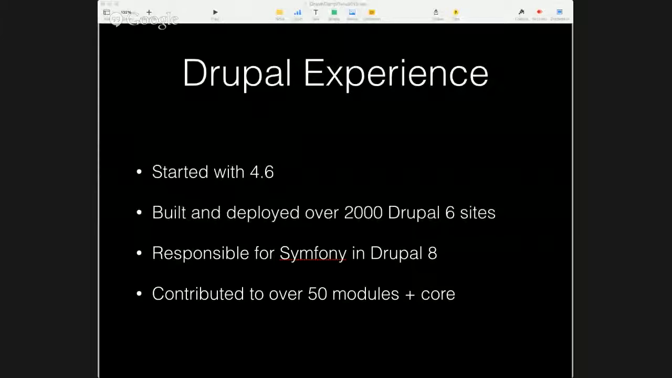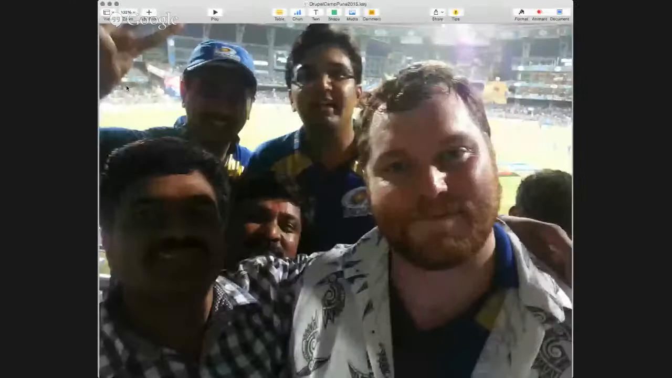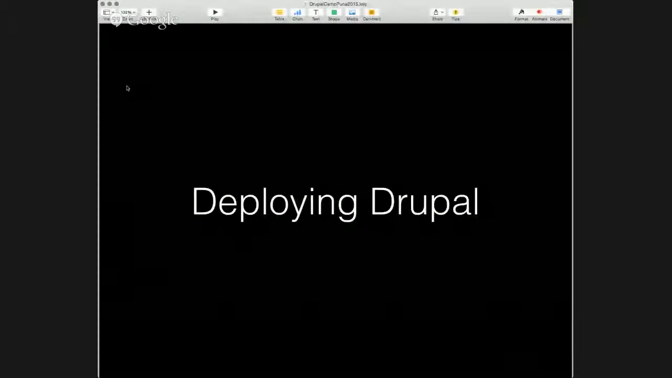When I was lucky enough to see them win 2 games in Mumbai, and it was another good season for them. But I'm not here to talk about the cricket, especially the way Australia is playing. I'm here to talk about deploying Drupal.